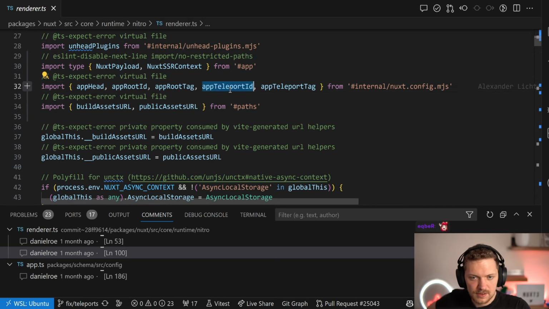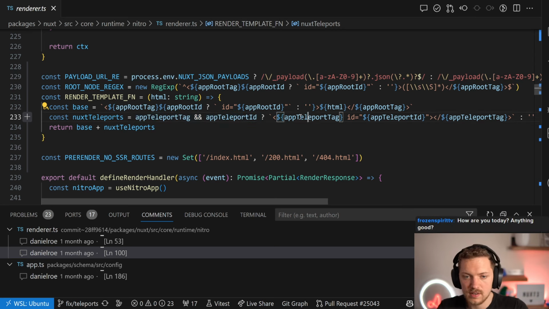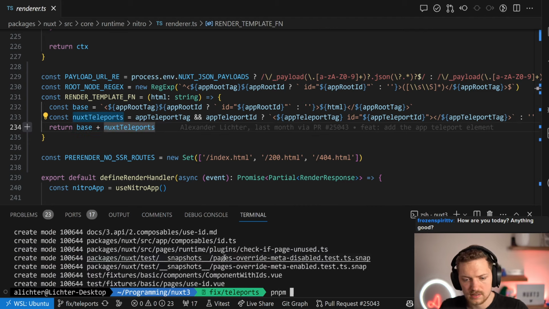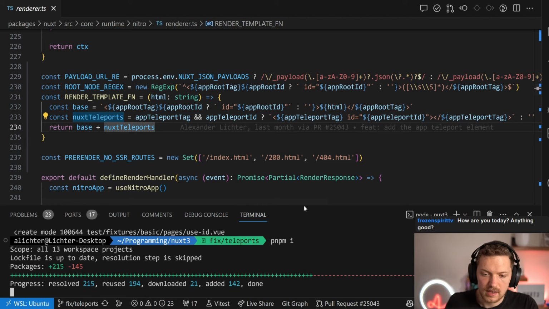Okay, so we have the app teleport ID here, and we say in our render template function, okay, Nuxt teleports based on if app teleport tag and ID are set. That's both important. If they're not set or none of these, it won't work. We render the whole thing, and then it should just be an empty element by default, right? That makes sense. That's valid. So that's okay. And eventually we add the base and the Nuxt teleports here. Maybe, you know what, let's quickly install dependencies or update dependencies and run the tests.